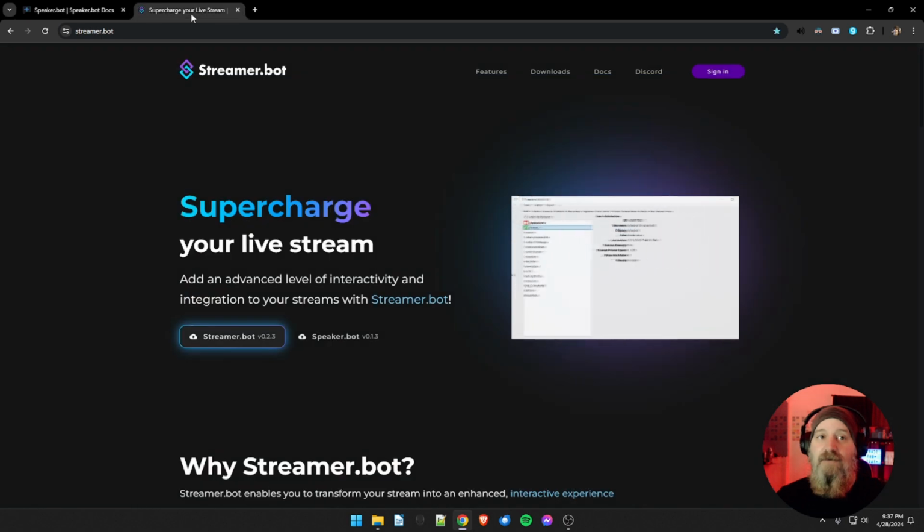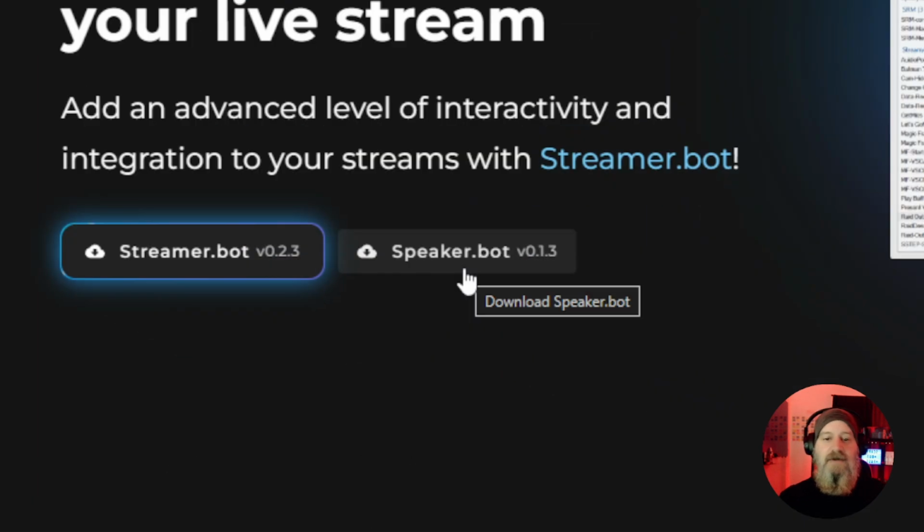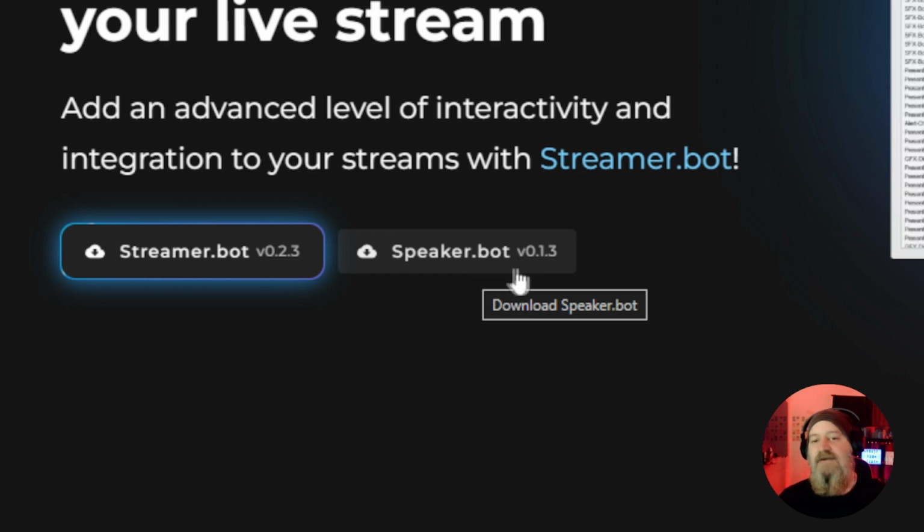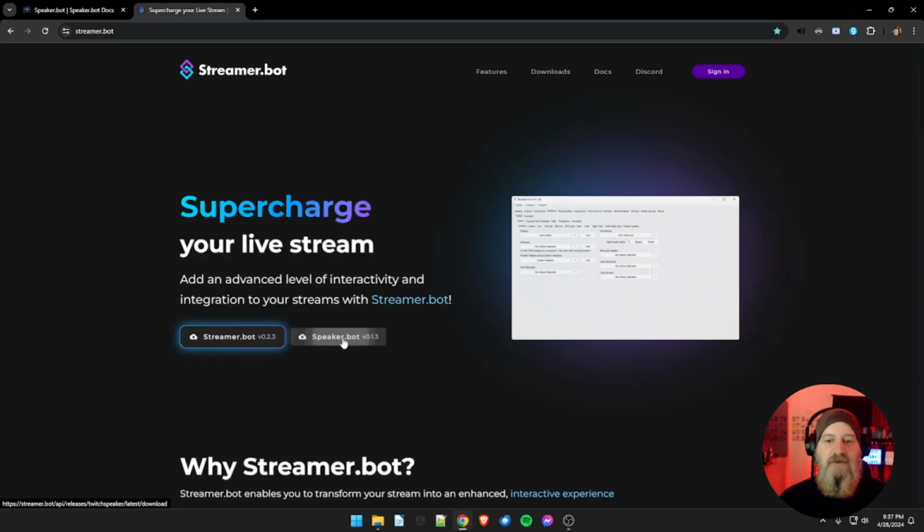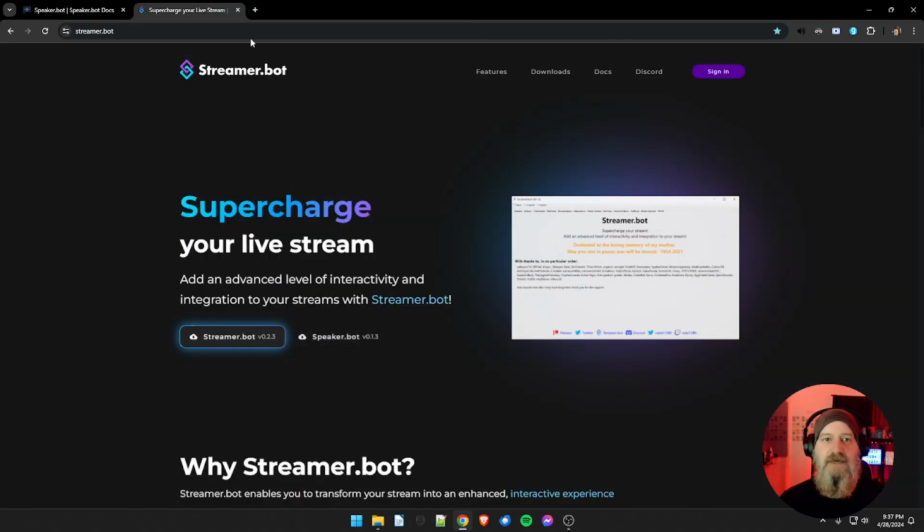So go back to Streamer.bot, the main website for the main bot, and there you will see right next to the Streamer.bot download button is the Speaker.bot download button. And this is for the current version, which is right now, as of this recording, 1.3. So you're going to click the button to download the bot. It'll come up and real quick, it'll download.